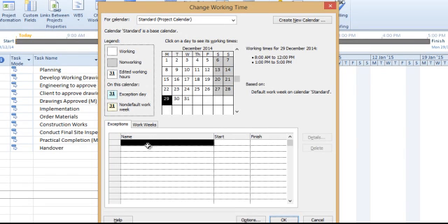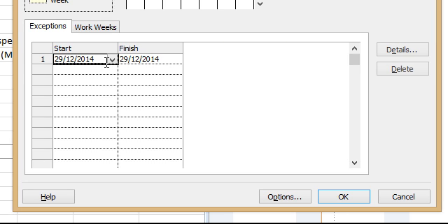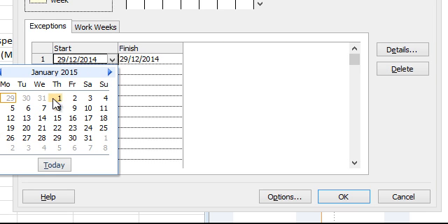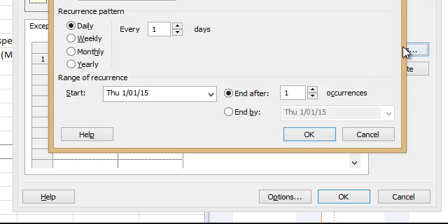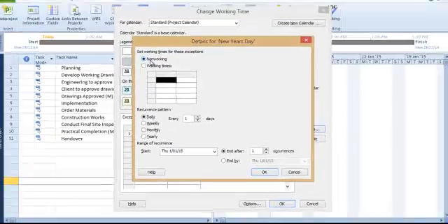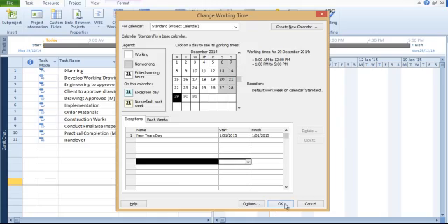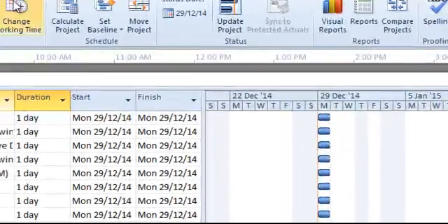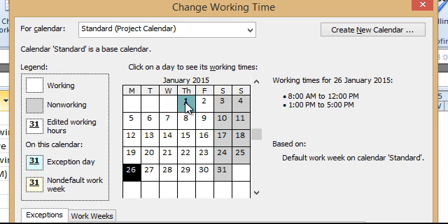One thing that I do find useful is putting exceptions in. So these could be public holidays. So New Year's is coming up, and that is a public holiday. So I'm just going to put that in. January. And what I've got here is I'm just going to set this to non-working. It's done it by default, and just click OK. And what you'll find there is work won't actually occur on New Year's Day. Okay. You can see that in the calendar. It's got that as an exception day.